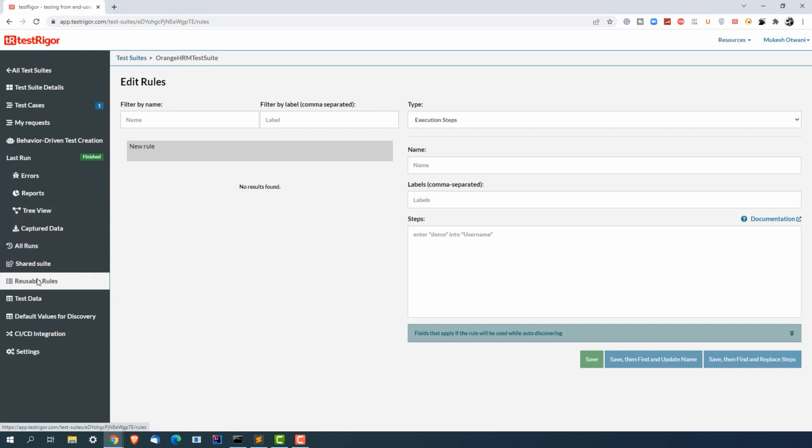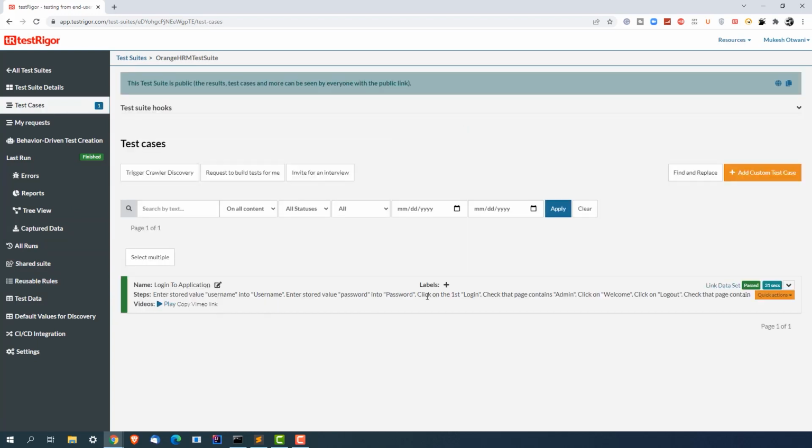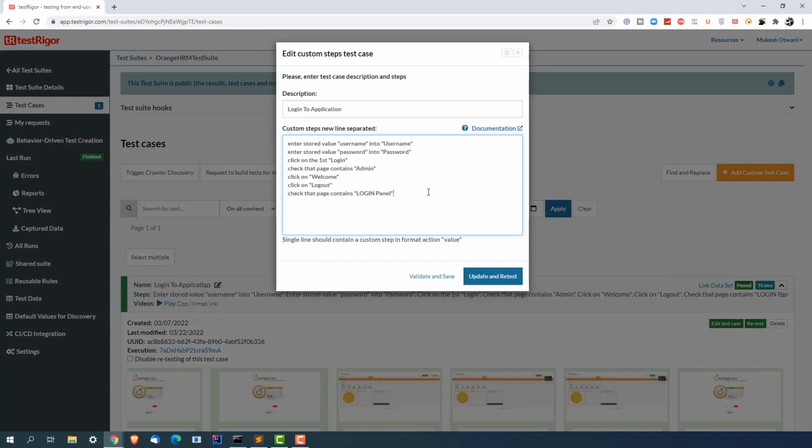To explain why we need rules, let me go back to one of the previous test cases that we have created. So as you can see, we have created login to application, right? If I click on this and click on edit test case, as you can see, this particular test case has some login and logout, right? So we are just saying enter username, enter password, click on login, and we are verifying admin is present or not. In the same way, we are checking the logout. But if you notice, this login and logout is a very basic activity, and this is required for each and every test, right? So obviously we can write it, but it does not make sense if we keep on repeating the same steps in each and every test case.